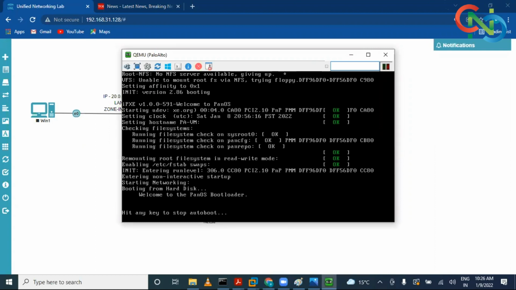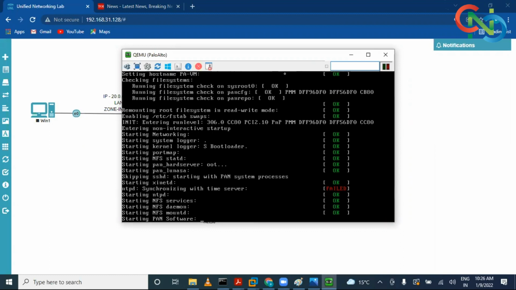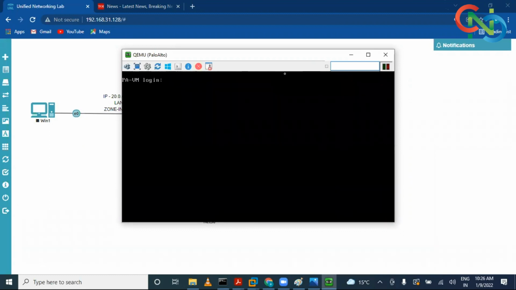Palo Alto is in the booting phase. If you reboot the Palo Alto firewall in a practical scenario or in a production environment, it is going to take 5 to 10 minutes to boot up properly. Okay, because it will show you that the device is booted up, but in the backend multiple services are running, so it will take around 5 to 10 minutes to boot up completely. You have to wait at least 5 to 10 minutes.